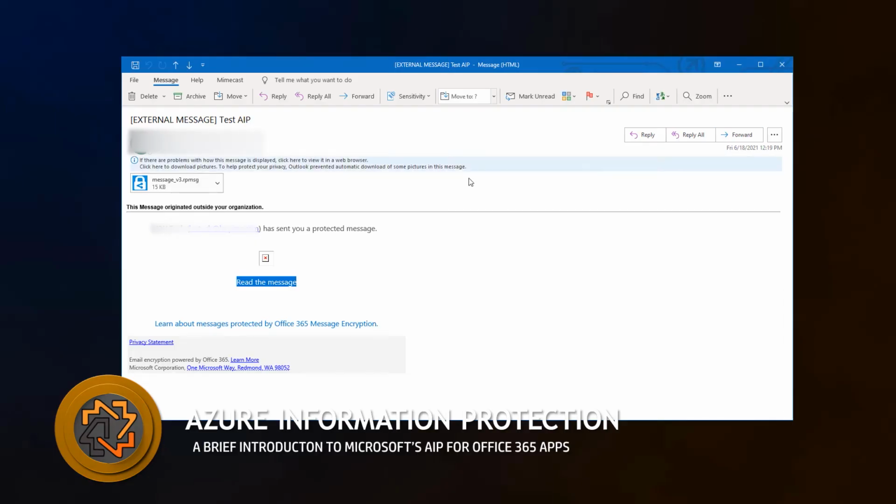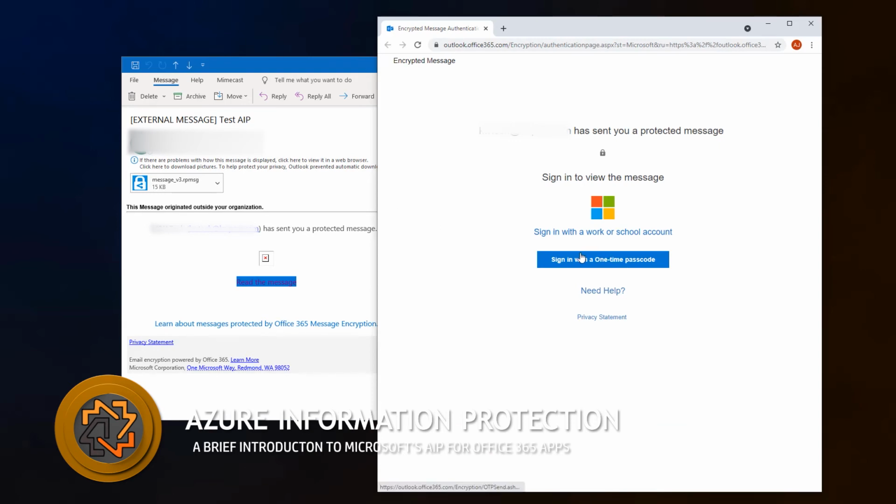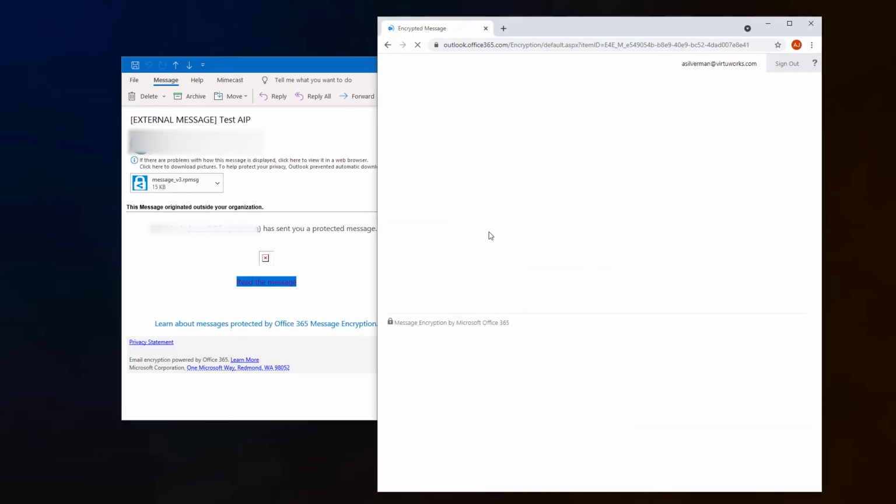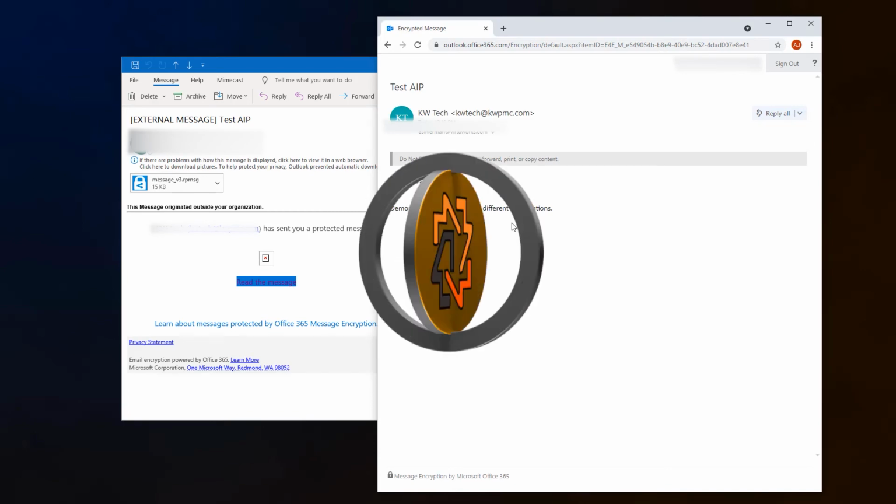Here we are opening the secured email message we sent earlier. There's an option to sign in or use a one-time code. Clicking the one-time code option sends an email to the person listed as the recipient. Applying the code in the field specified and hitting continue opens the document in the browser.